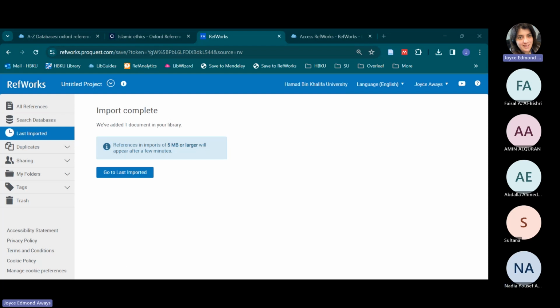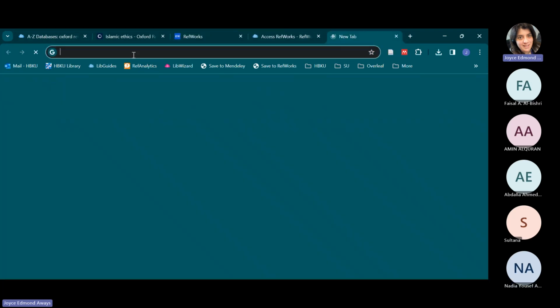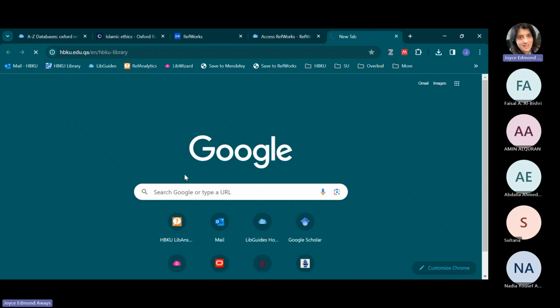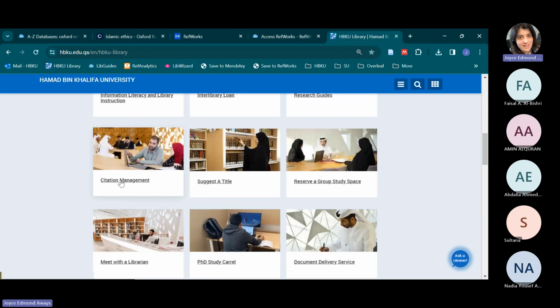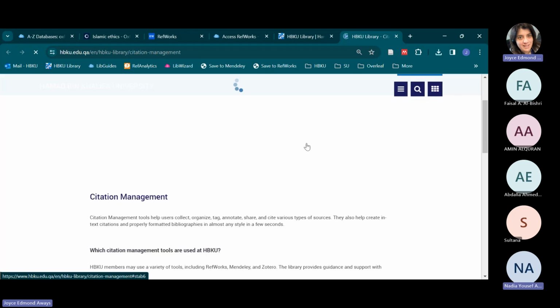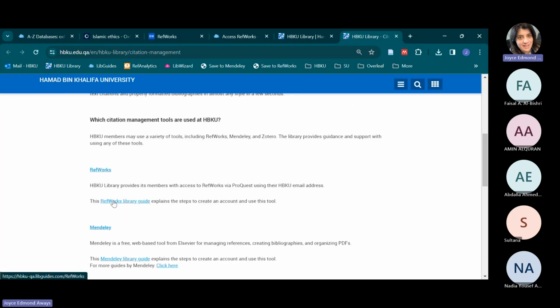You need to go to the library website. From the library website, you go to the section called Citation Management. Scroll down to Citation Management. Within that page, there is a link for RefWorks, as well as a link for the guide that says RefWorks Library Guide. So click on the link RefWorks, and the Library Guide one, you can keep for yourself as a reference point to go back to at any time.